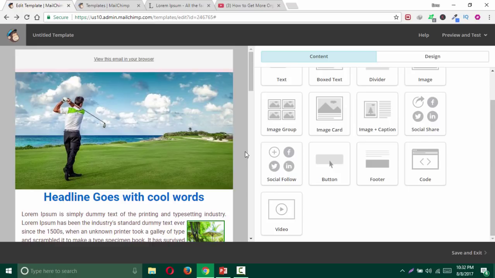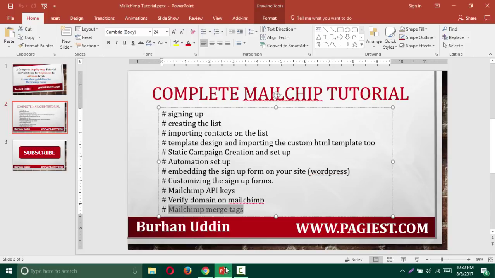This is a very important part to create a campaign. And next we are going to learn how to set up a campaign in order to send this email.